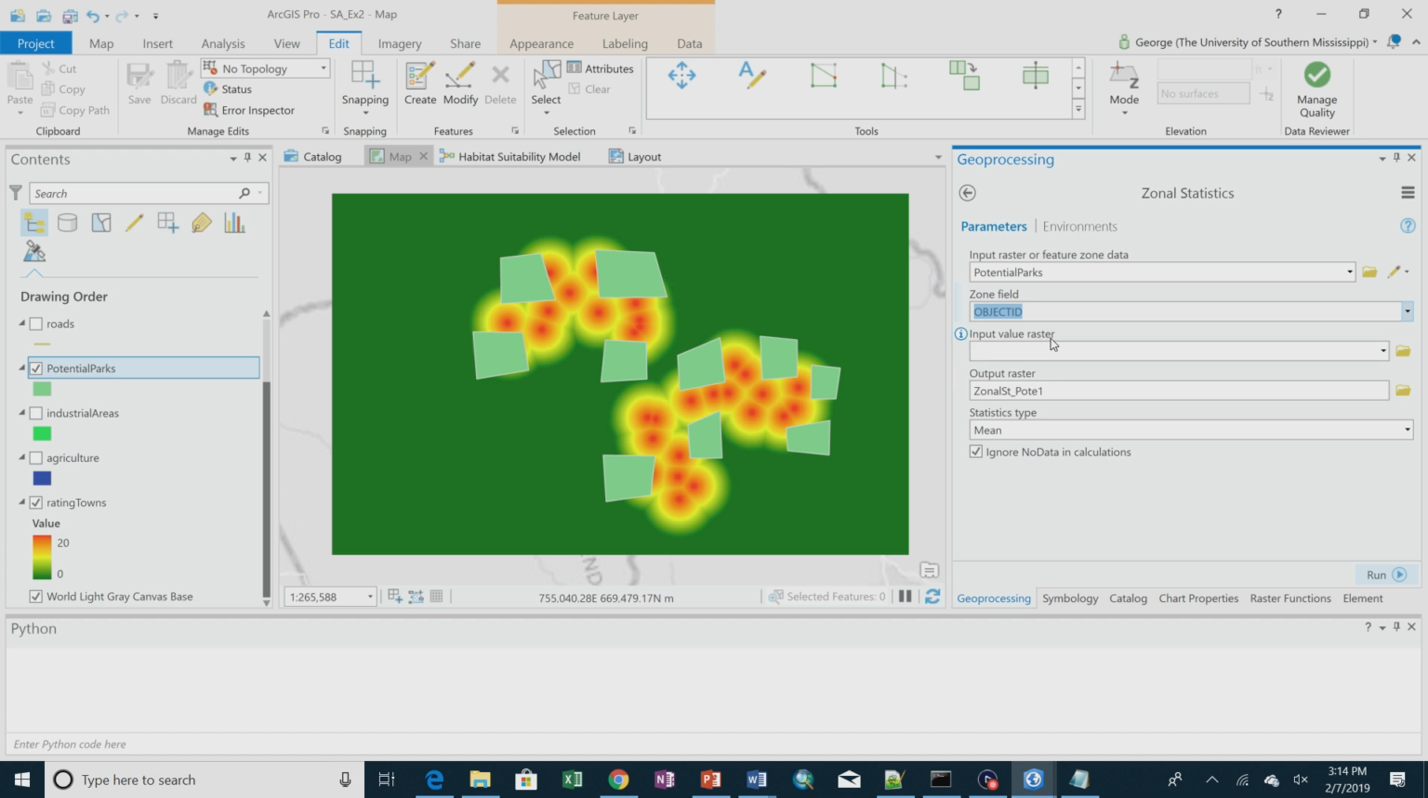So input value raster. What's the input value raster going to be? The town ratings, the ratings. And so what it's going to do is find all the cells within here, and it's going to calculate the mean. So when I run this, I'm going to call this something better. I'll call this zonal statistics mean parks, and run this guy.